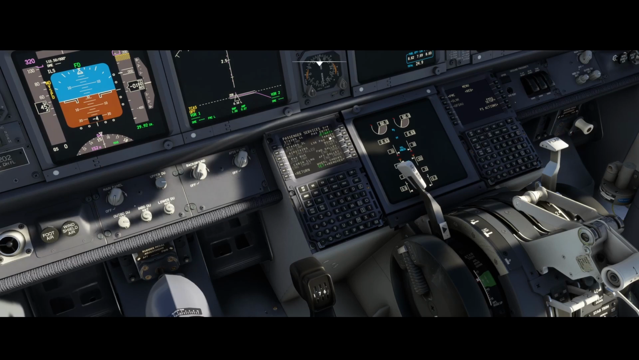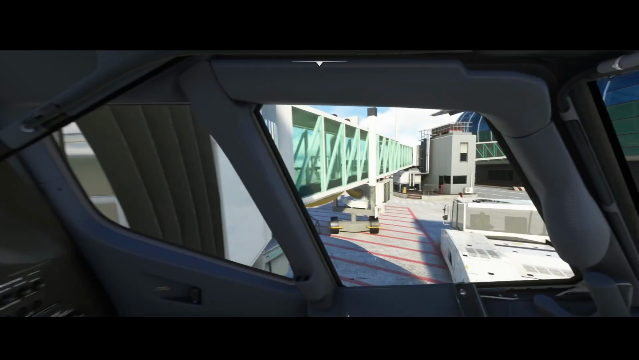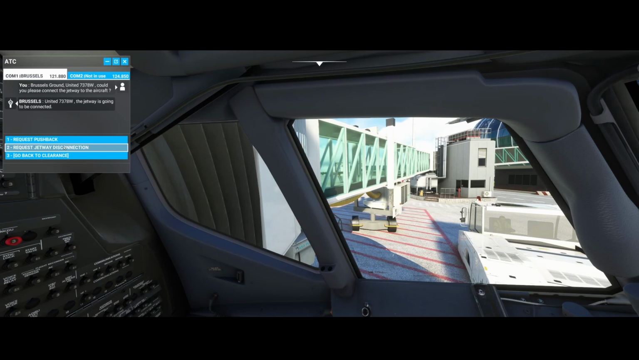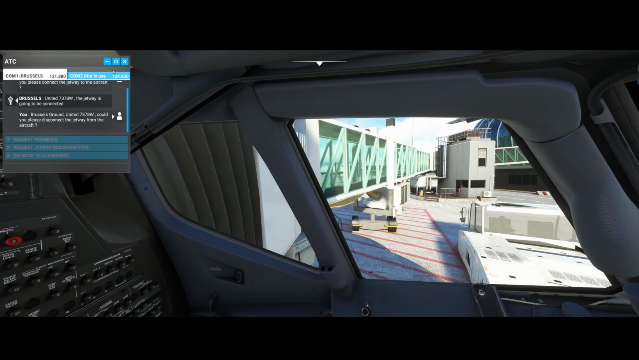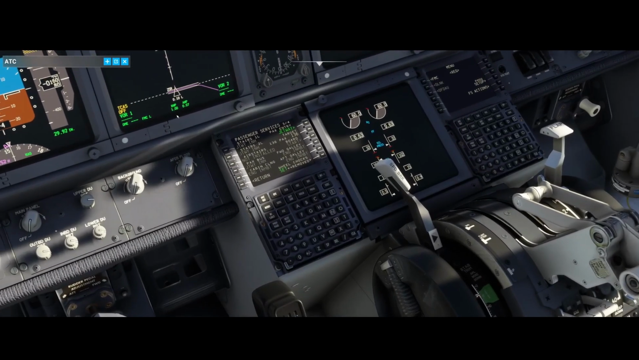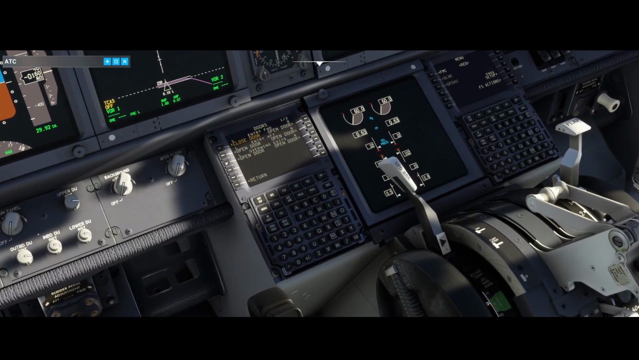Great. Here, the jetway can be disconnected as well. These are done. So we go to ATC, jetway disconnection. Brussels Ground, United 7378 Whiskey, could you please disconnect the jetway from the aircraft? Alright, great. The doors can be closed as well, so we go to doors, close door.